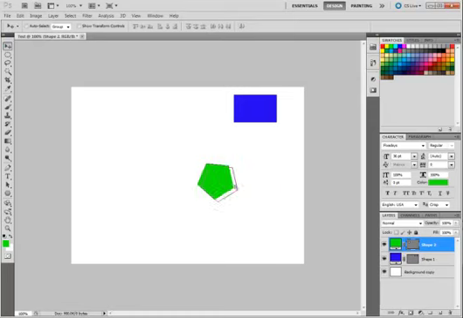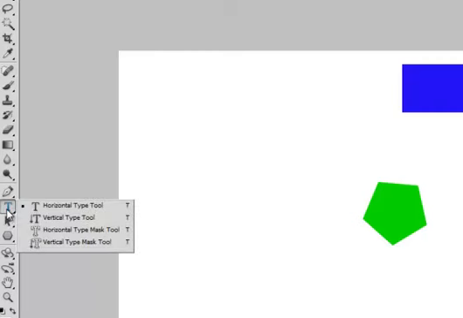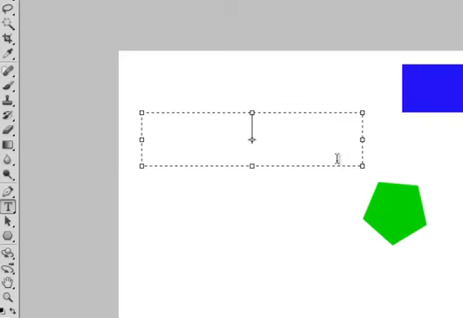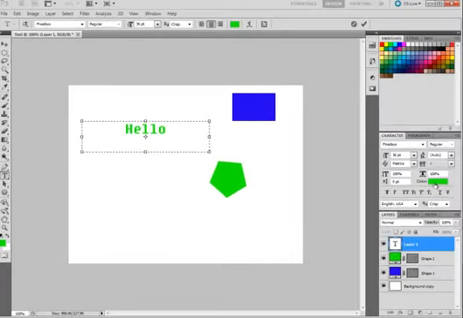Pretty straightforward, right? Okay. Another option you have on your toolbar is this T, and it's actually a text tool. And we can see we have some options here. So if I select the text tool, if I left click and drag, this will give me an area to type in text. So I can type in hello.